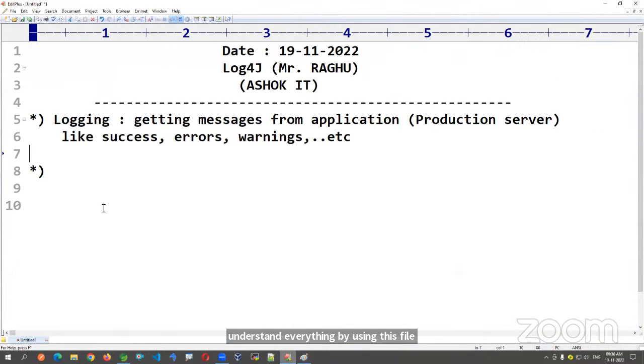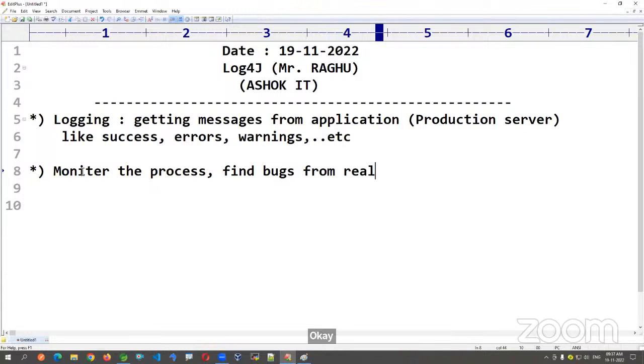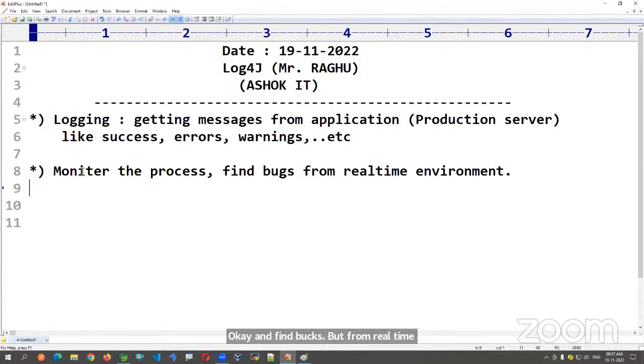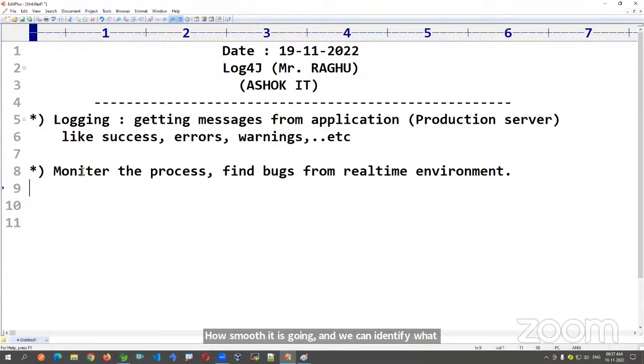This is logging. So by using this logging, first of all, we can monitor the process, and find bugs from the real-time environment. Okay, we can monitor the process, what is happening, okay, how smoothly transactions are going, and we can identify what problems are coming. Based on this, the developer will give bug fixes in the next sprint. Okay, in the next milestone, they are going to give the bug fixes.